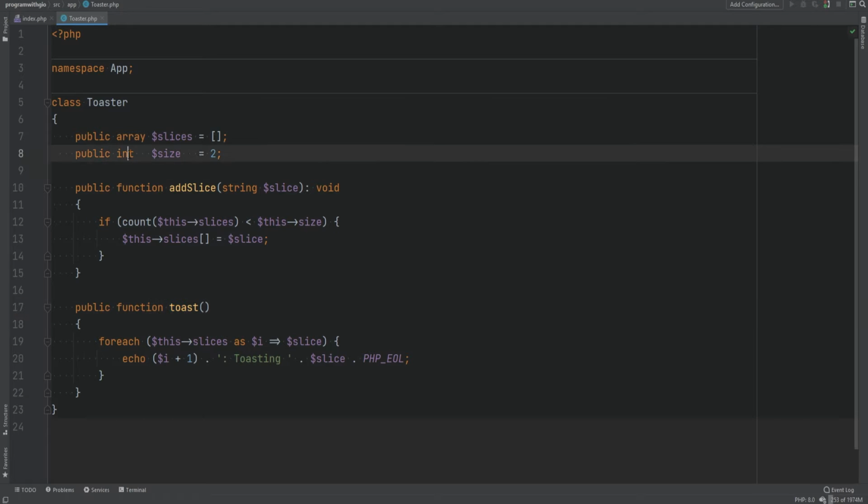You might be asking why I didn't use the constant here, because the size doesn't really change during the runtime, right? This toaster can only toast two slices at the same time, so it makes sense to have this as the constant. The reason for that is because I want to cover overwriting constants and statics in a separate video once we get to the late static binding topic. So this is okay for now. So let's test this out.